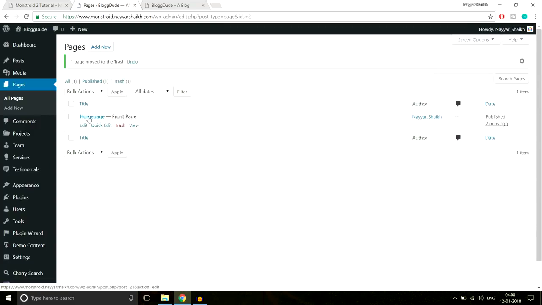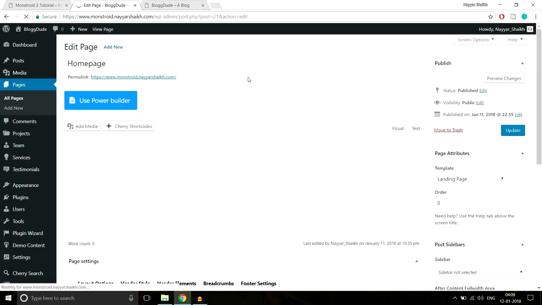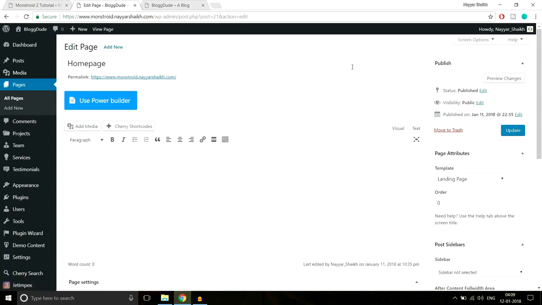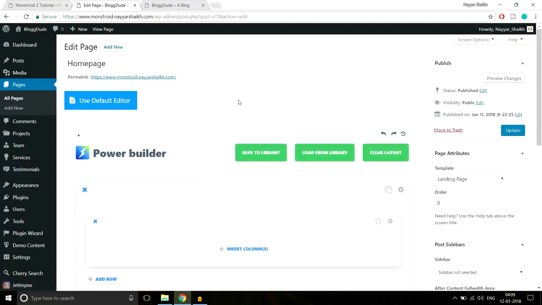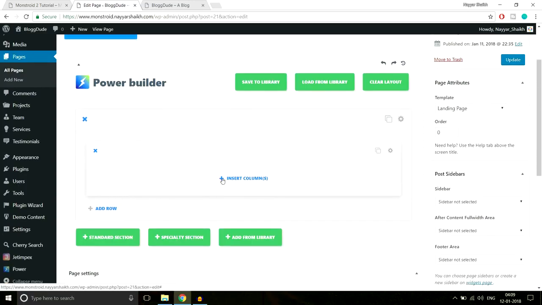Fine. Now click on this edit button under home page, and now you should see front page written besides home page, which means we are successful. Now click on this edit button. Now a great thing about this theme, the Monstroid 2 theme, is that it has an inbuilt page builder which is called Power Builder. This is a very powerful, as the name suggests, page builder. We'll see how it is powerful, and you'll get to know why I call it powerful.